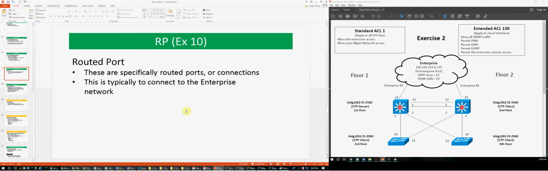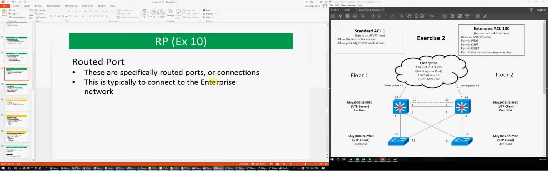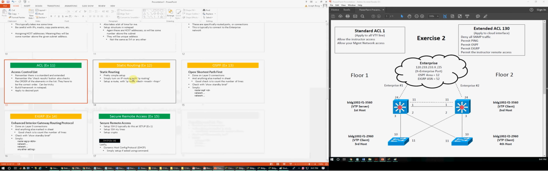Alright, we are almost there. Last video we did exercises 10 and 11. So we did the routed port and the access control list, right? We did the enterprise and the peer-to-peer networks, and the access control list. Recall I actually fudged one of the numbers in the access control list and showed how to back out and fix it. So this one, tentatively, we're going to do the rest.